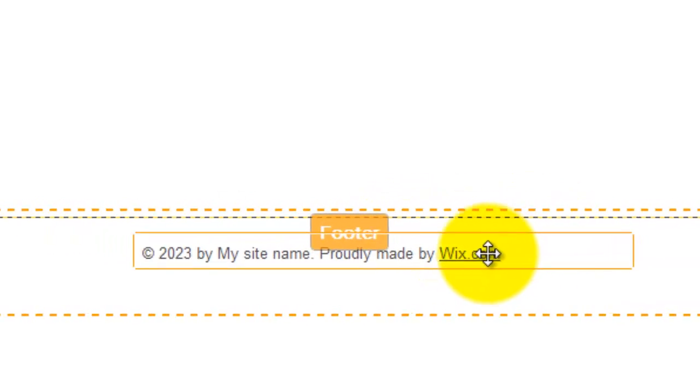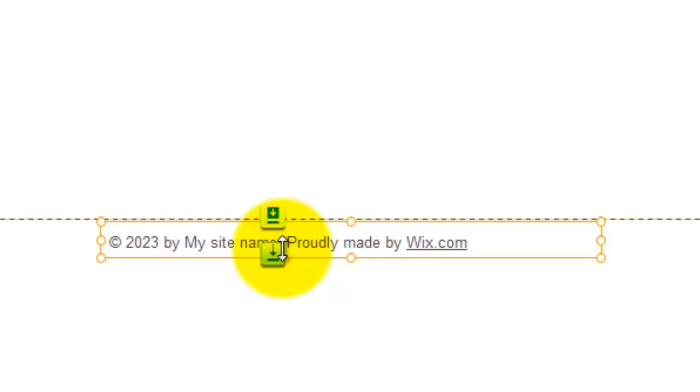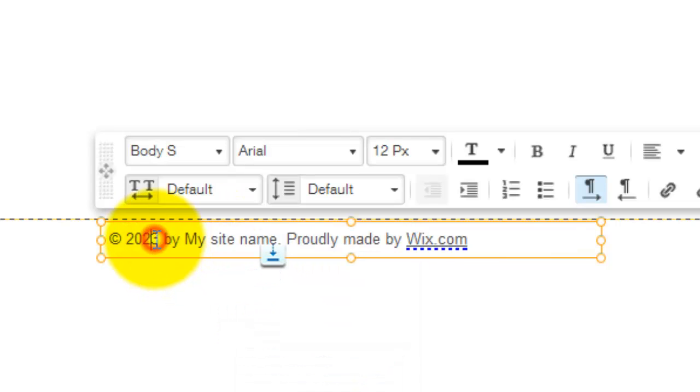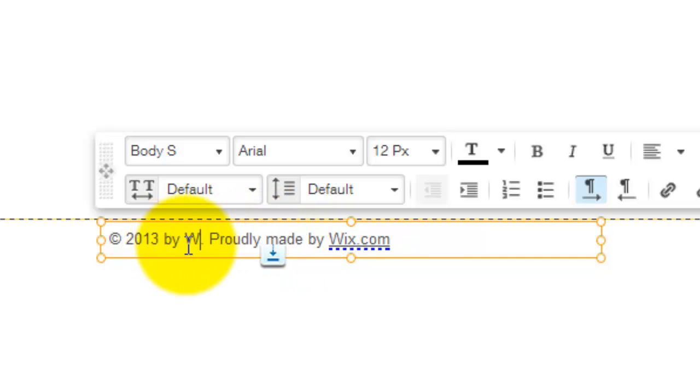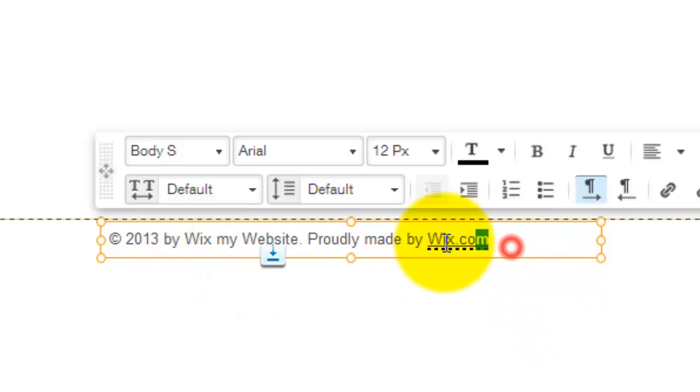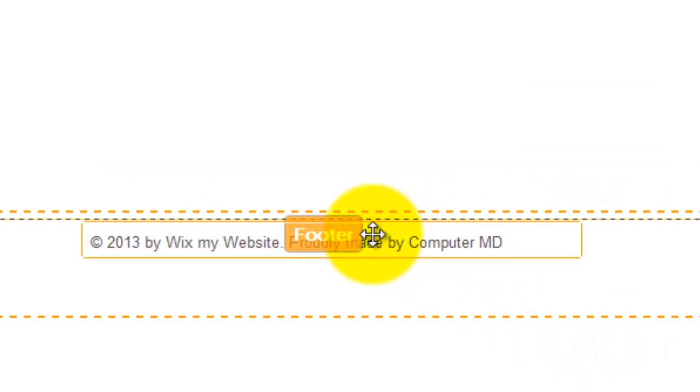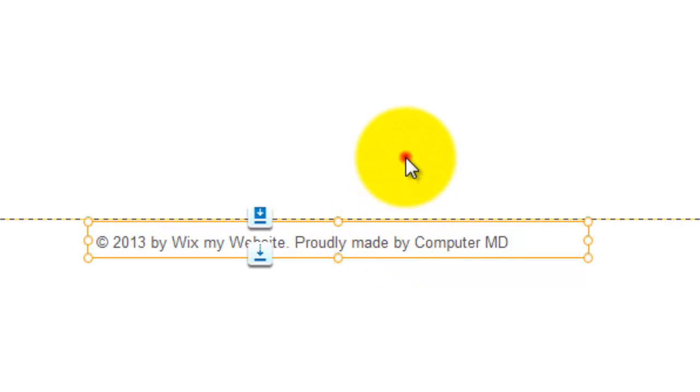Now, footer, honestly, all my footers are nothing special. I just change it to the correct year. My name, we're going to do Wix My Website, and proudly made by Computer MD. We'll do that. I don't really like to have that underlined, so I just un-underline it and center that up there. Now we'll go on to our header.